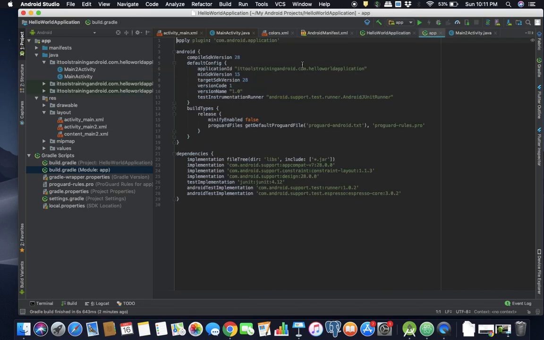And this is your app level Gradle file. Here you have to define all the dependencies that you need. These are the dependencies Android will give you by default. But apart from that, if you really need to add any library dependencies, let's say custom dependencies or anything like that, you have to add them over here.